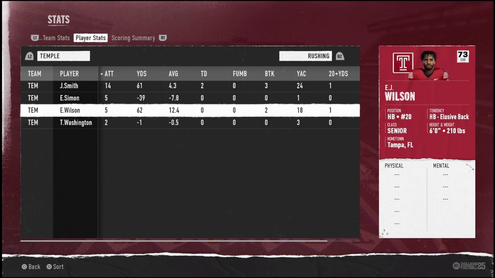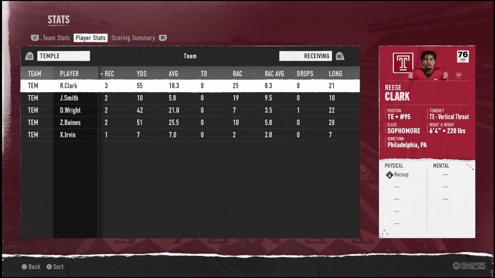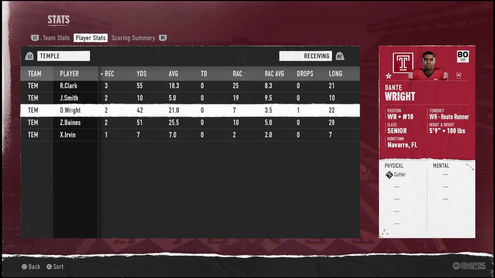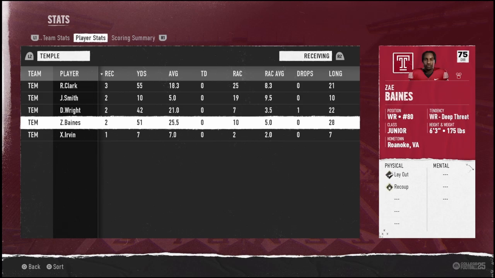But after that game, maybe EJ Wilson gets a bump up. Again, not that many receptions to go around, so maybe this Temple team will just not have a lot of passing offense. We'll see, but so far in the first 2 games, not a ton. Reese Clark, the tight end, has had quite a bit of work, 3 for 55 today, and he's been a reliable option. Dante Wright did see the ball finally, 2 for 42, and then Zay Baines, 2 for 51.